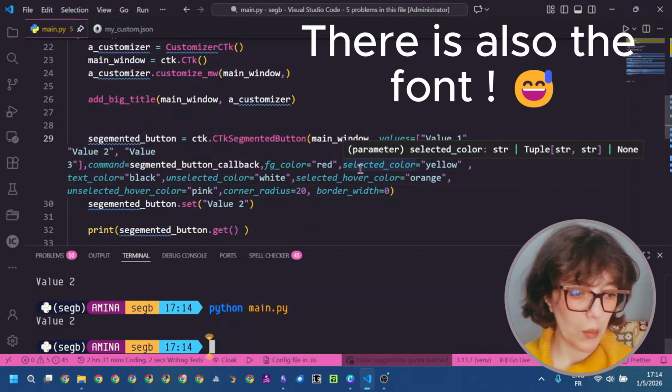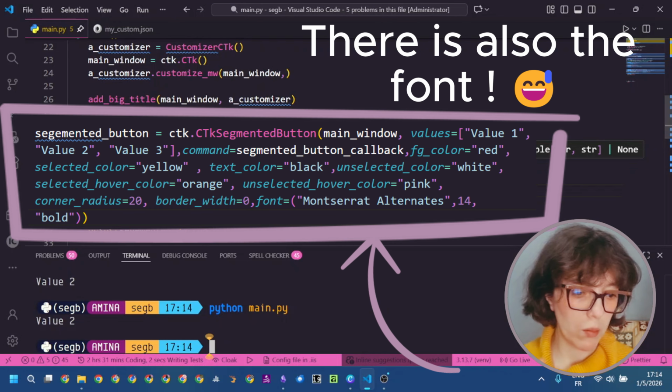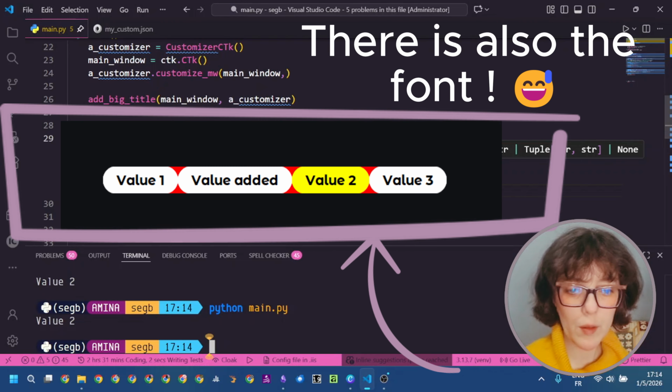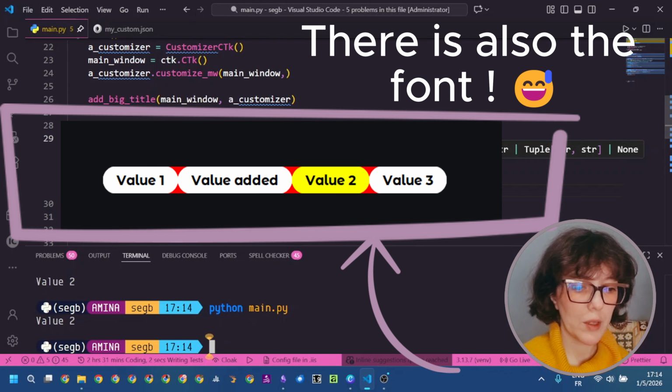So these are the most prominent or obvious customization properties that you may think of if you want to change the appearance of a segmented button.